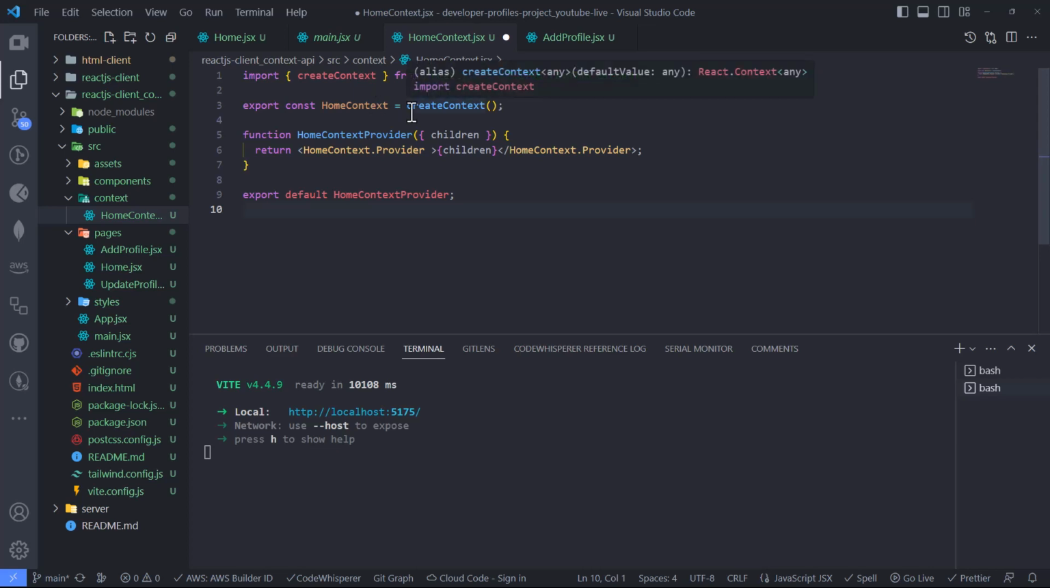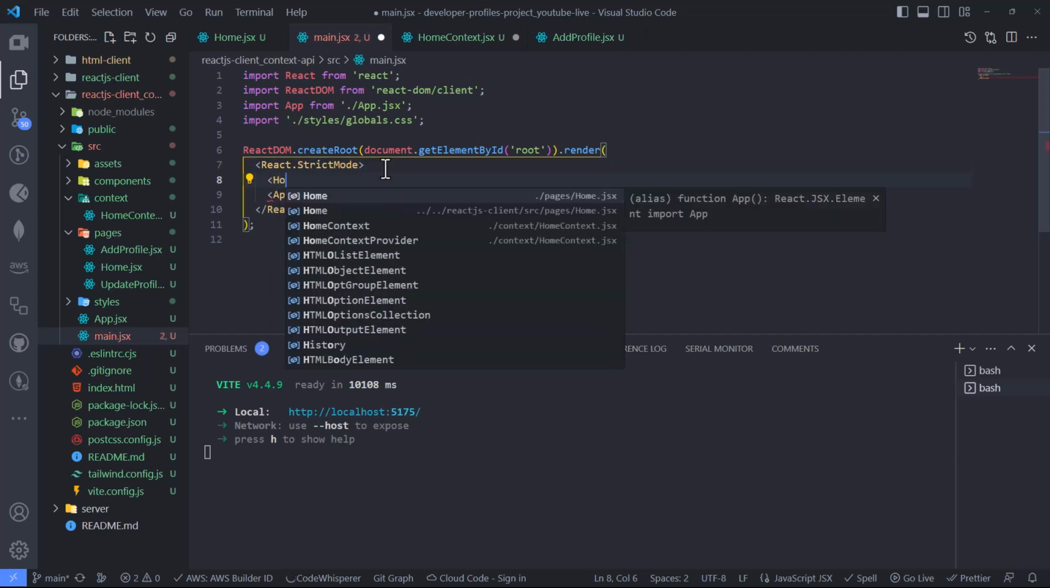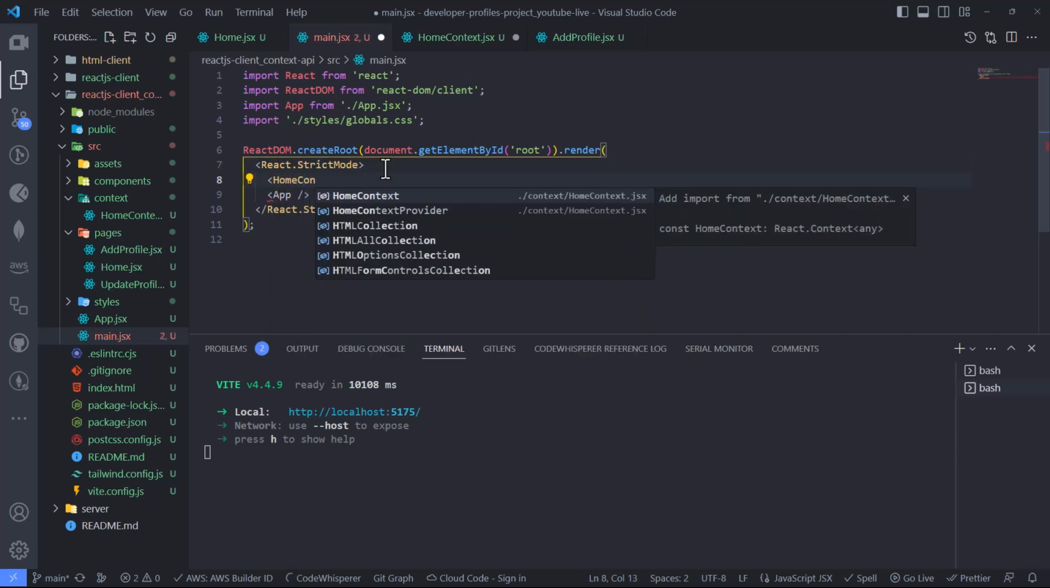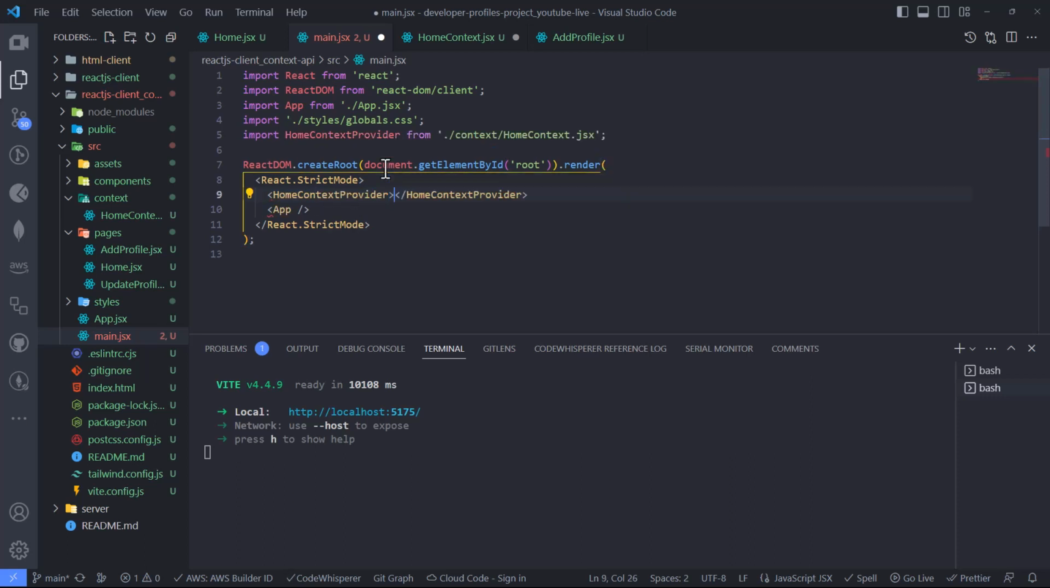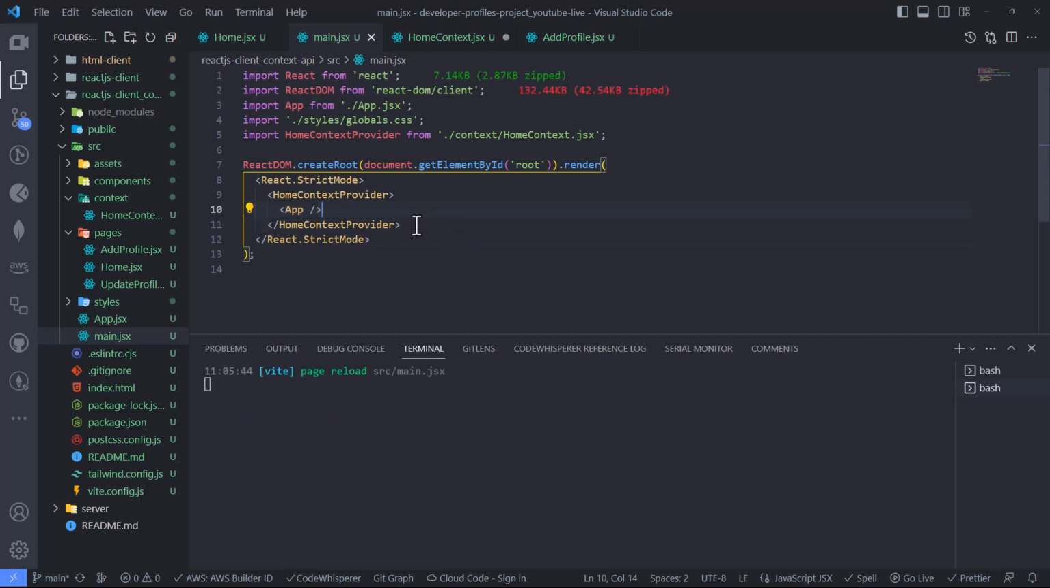So now the next thing we're going to do is import our home context provider into the main.jsx, and then after importing it, we're going to place it around our app component, right? So let's go home context provider. This is the provider we get, and then we place our app into it, right? So this is basically how you use the children prop.